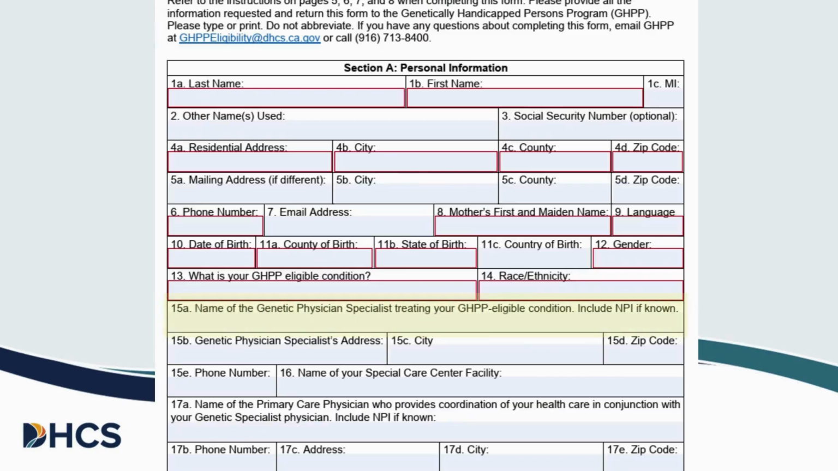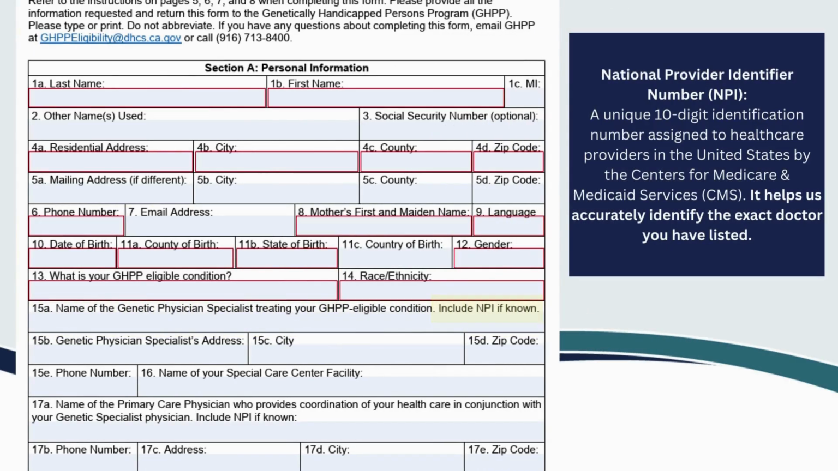In Section 15A, you are asked for the name of the specialist who treats your GHPP eligible condition, and to include the NPI number if known. This is typically the doctor at your special care center. Please make sure you write down the full name of this doctor and write clearly. The NPI, or National Provider Identifier Number, helps us identify the exact doctor you've listed. It's helpful to provide if you know it, but not necessary.